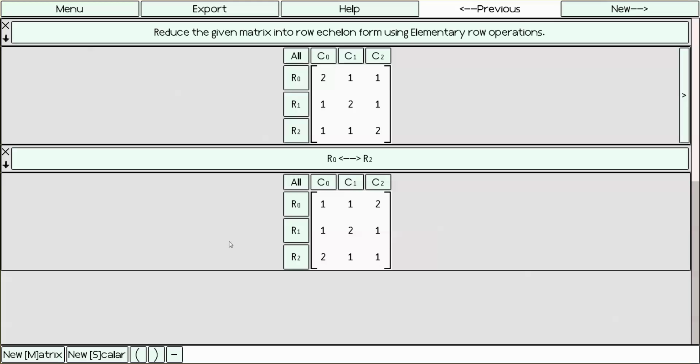The Summers Camp program also supports row combinations. This is where you add a multiple of one row to another. To perform a row combination, first select the row that you would like to change. Here we'd like to change row 1, so select it.